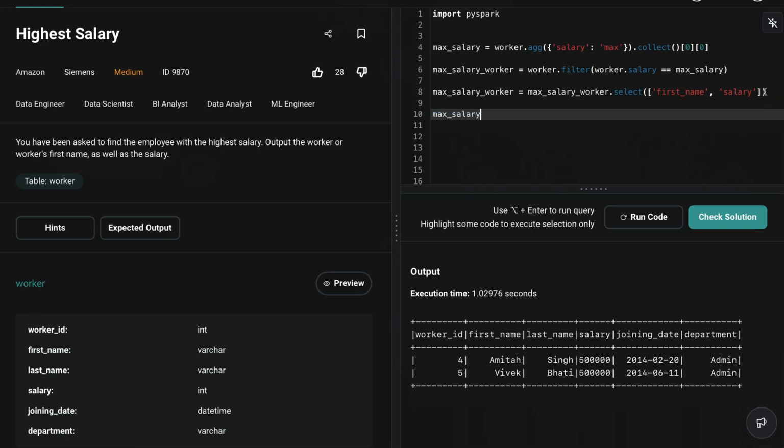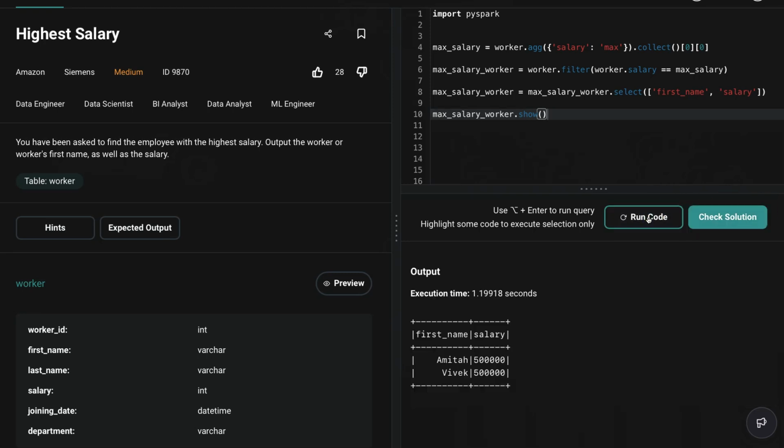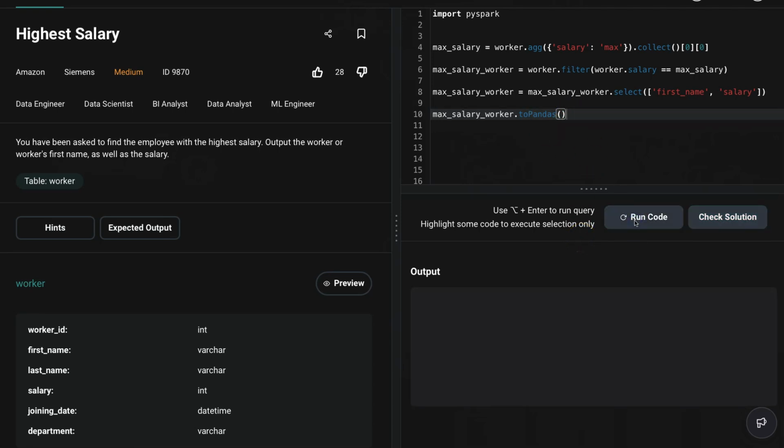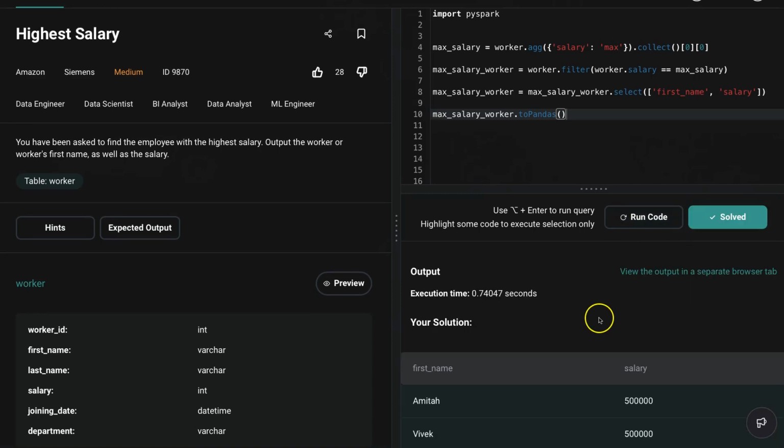Let's do a real quick check. .show. Let's run it. It looks good. We have 2 rows, we have 2 columns. That's what they were asking for. And now let's convert the PySpark data frame into a pandas data frame, because for this solution checker to work, it only accepts the pandas data frame, not PySpark. So let's convert this max salary worker to pandas. In the real world, you don't have to do this, but for this checker, you will have to. Run code, looks good, check our solution. And there you have it. That's the right solution.